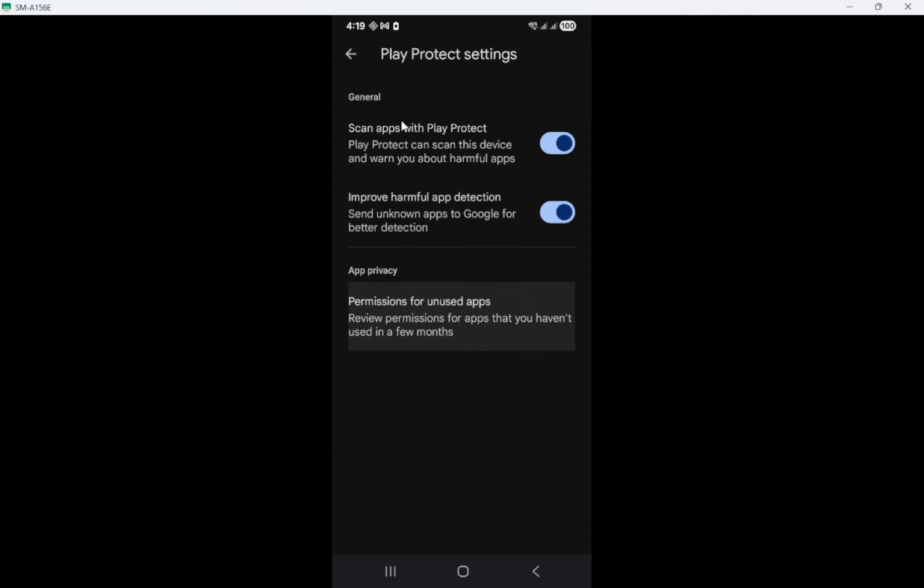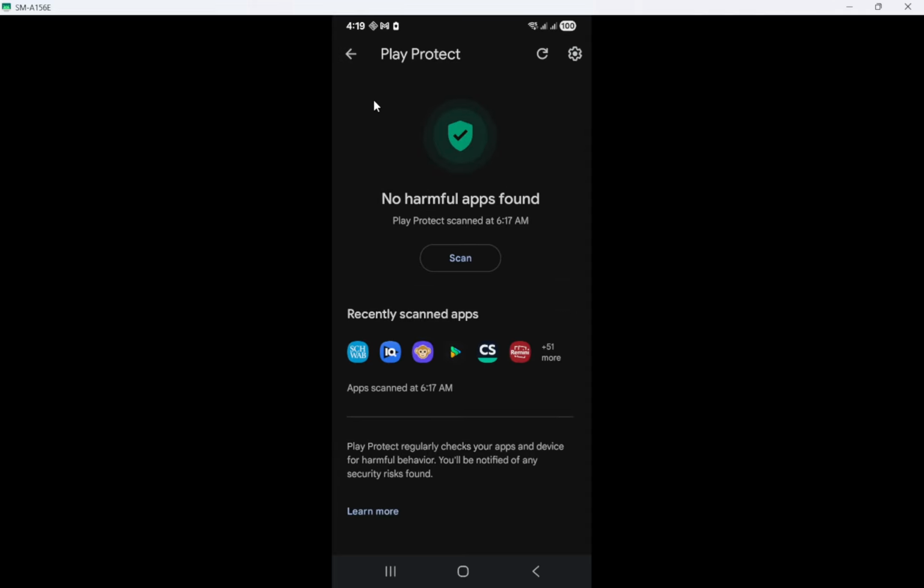Once Play Protect is on, you can run a manual scan anytime. Go back to the Play Protect screen and tap Scan. Your device will check installed apps for anything suspicious. This process only takes a moment and you can keep using your phone while it runs. If Play Protect finds something potentially harmful, it will alert you right away and guide you through what to do next.